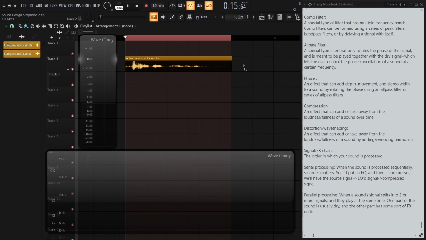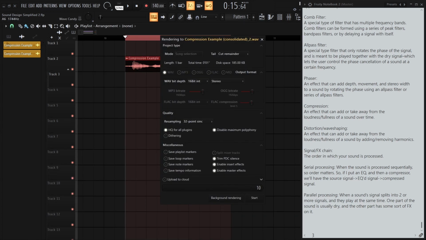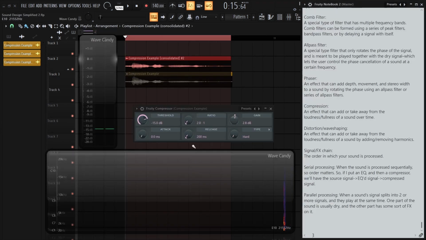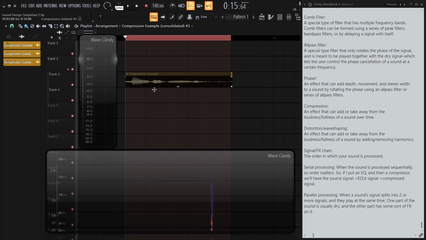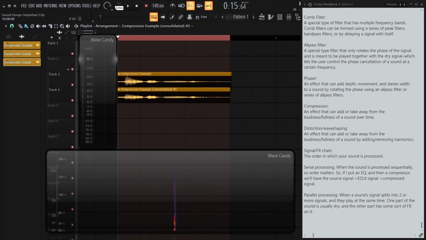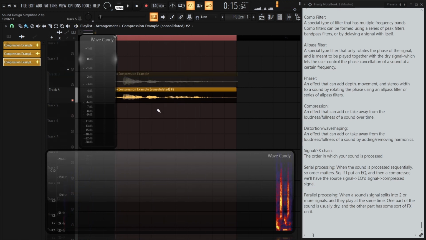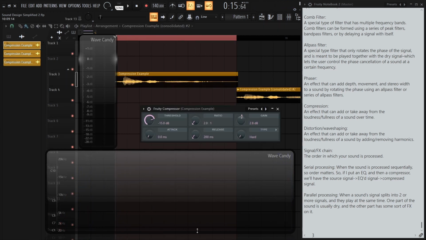And I'm going to render this out. So here's our compressed signal and here's our original signal. So we can see that the dynamic range is much closer. For extra clarity, if I want to compress even harder, I would just increase the ratio.